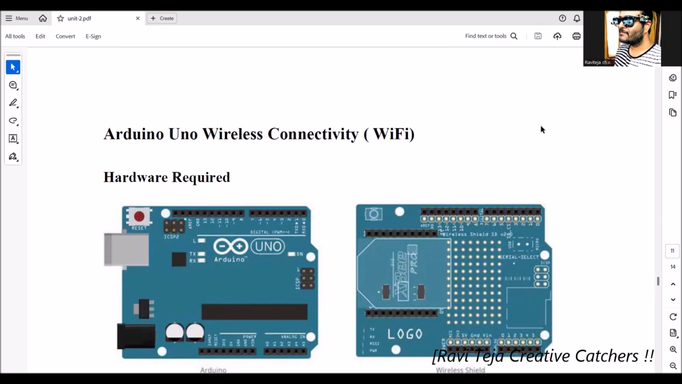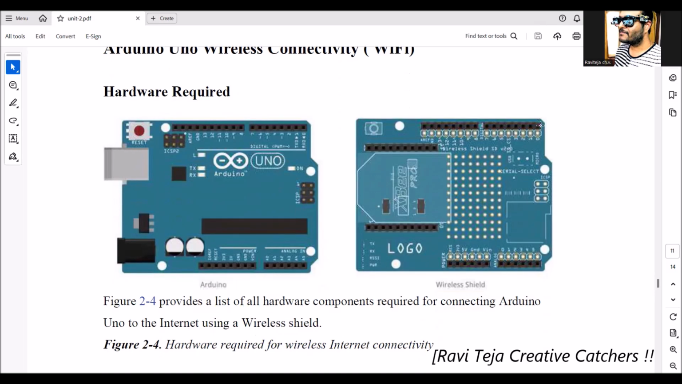In today's class, we are going to learn a new topic called Arduino Uno wireless connectivity. So here we are giving an internet connection to the Arduino Uno board with the help of Wi-Fi network. For this, the hardware required is, of course, an Arduino Uno board and a wireless shield, which is nothing but called a Wi-Fi shield. This Wi-Fi shield is mounted on top of an Arduino Uno in order to access the internet connectivity wirelessly.